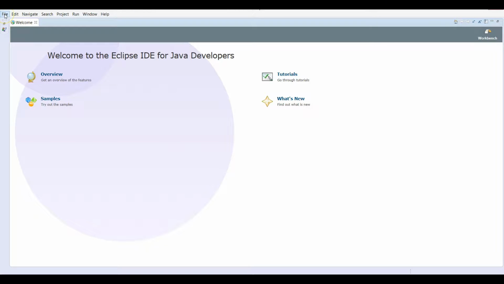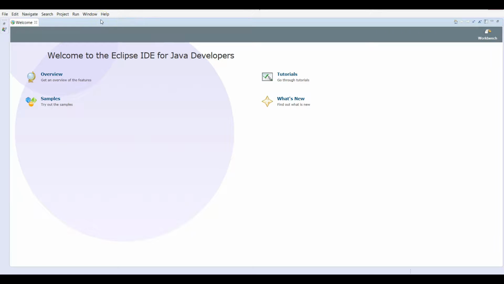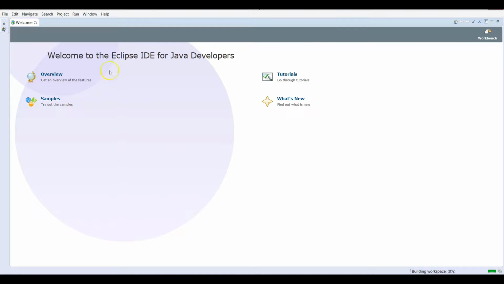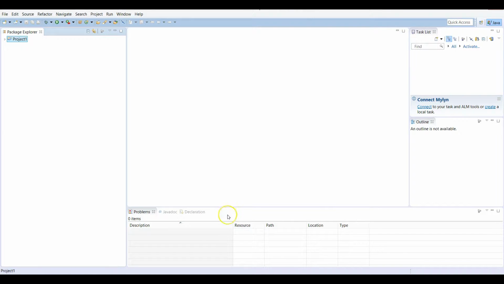Create a new project, go to File, New, Java Project. You can call it whatever you want, but I'm going to call it Project 1. Okay, so you can adjust this however you want.